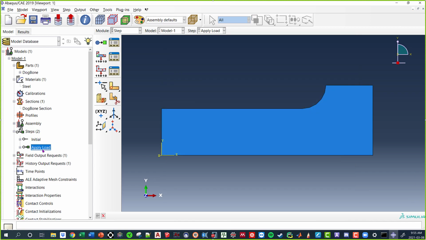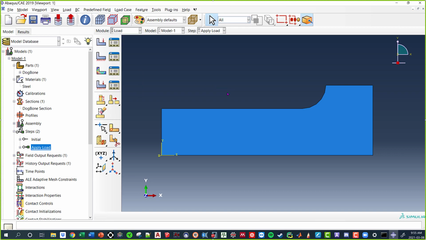And now we can see that we have those two steps applied. So are we good so far? How are you guys feeling? I got to check up on you guys, make sure that everything is good. Good. Perfect. So after the step, we have interaction. That'll be next week's lecture when we start talking about contact. In this particular one, we don't have any contact, so we go right into our loads.